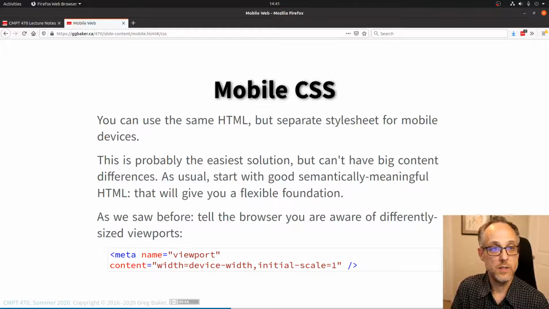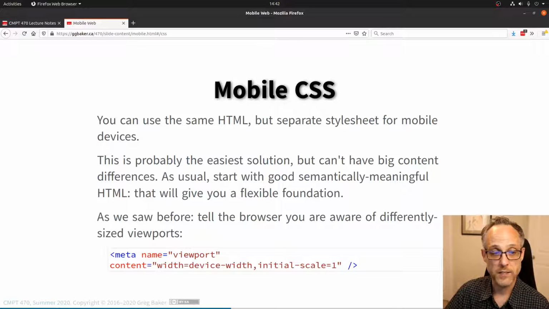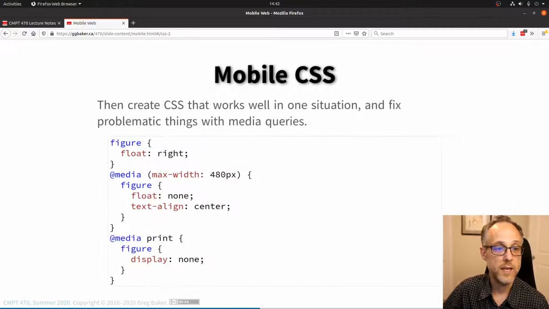So you start with good semantically meaningful HTML, where you have content that you can describe, and you can say that, okay, this kind of content with a meaningful class name will look this way. And then, so this is what we saw before. They just tell the browser you know what you're doing. Don't try to scale this from a desktop to a mobile site. I will take care of making a mobile site. That is fundamentally what you're saying.